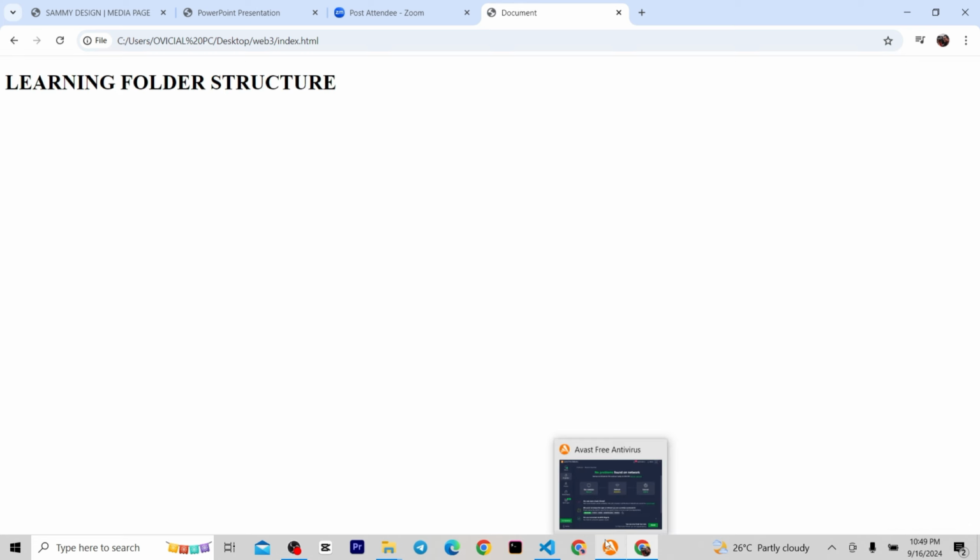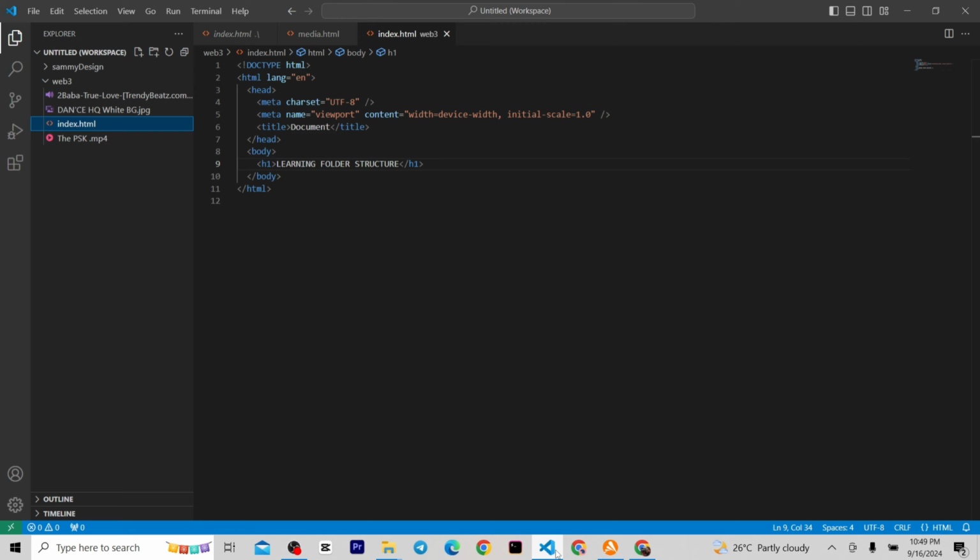Now, this looks fine, but it's not organized. That's the problem, and that's where folder structure comes into play. This is not organized. You see, having everything here is like having my room scattered. Understand?